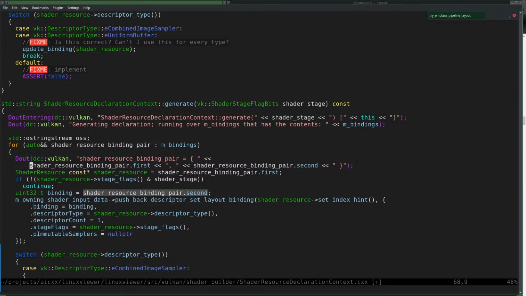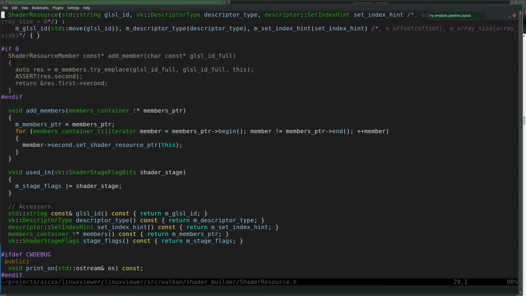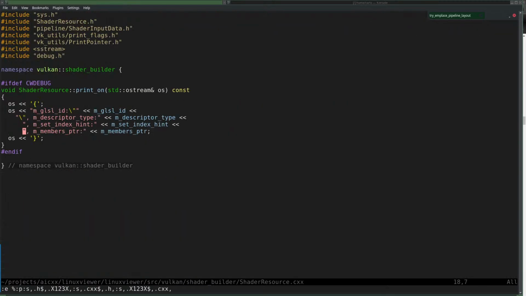Okay, and now first is this pointer. So I'm using the, I think that's just a notation. So now print the actual content of the shader resource, which will print also the set index int.